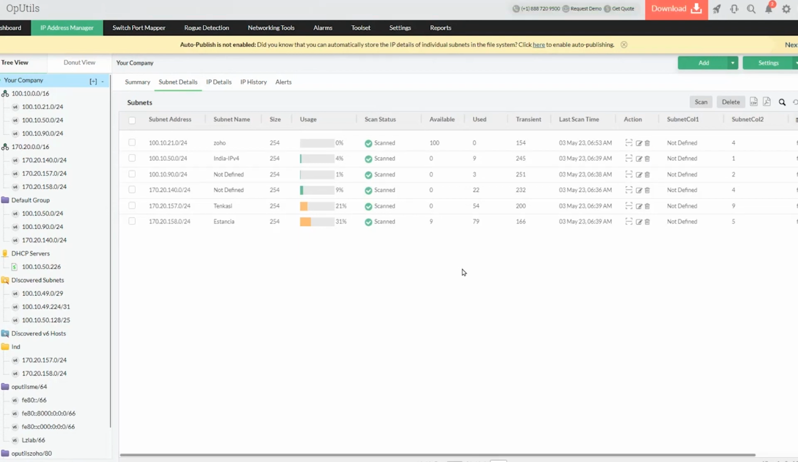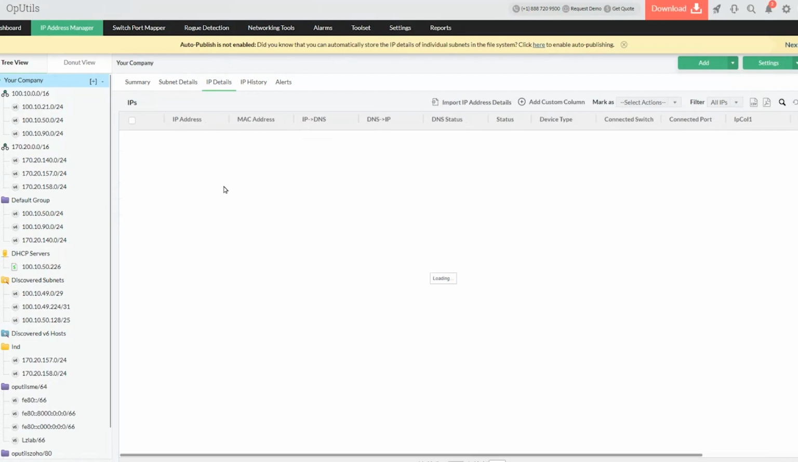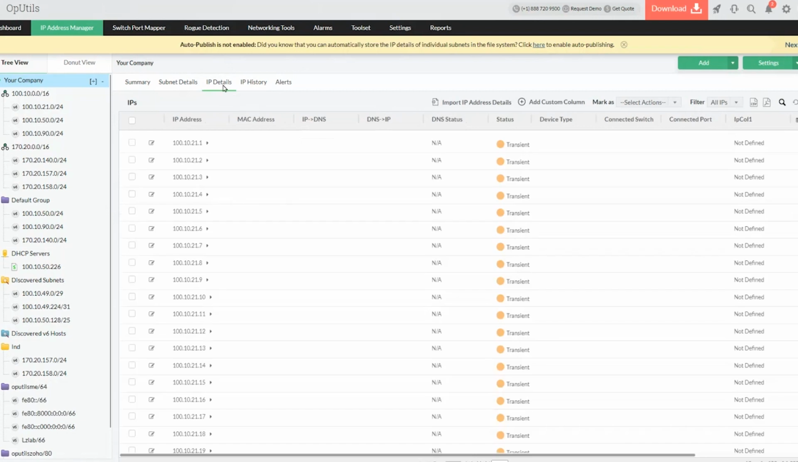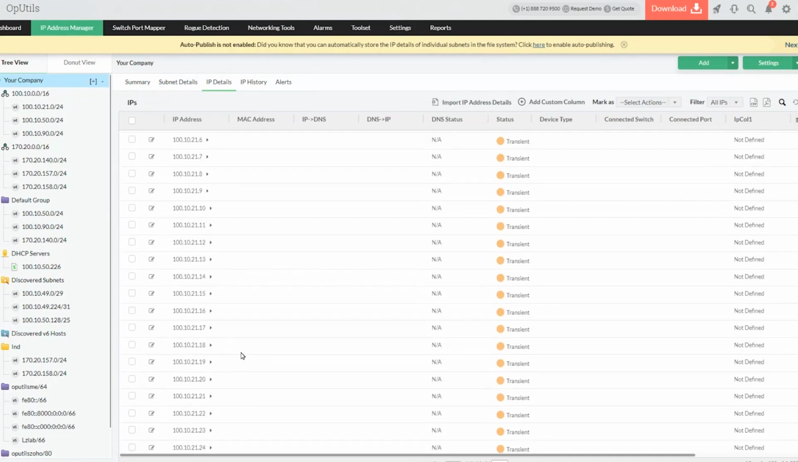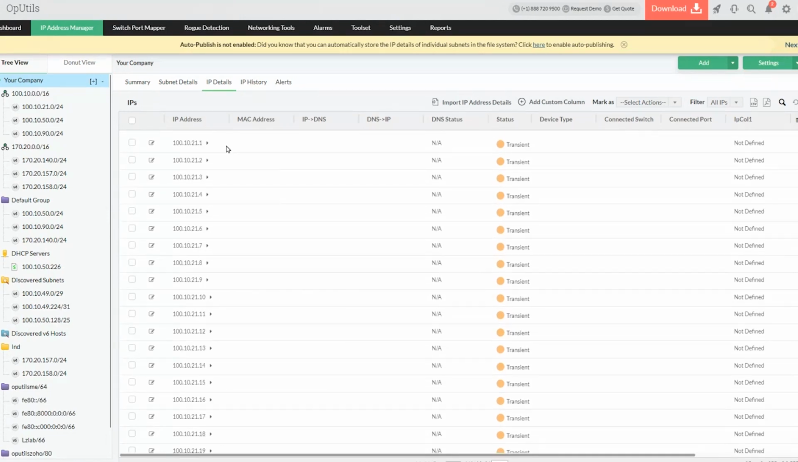In addition to this, we also have a dedicated tab where you can explore the IP details within a particular subnet, or in this case, we are viewing the global IP details, which gives you a list of all the IP addresses available that you have discovered. This shows you the IP address details, the MAC address, the DNS resolution, the DNS status, and we have 3 status for the IPs, which is available, transient, and used.